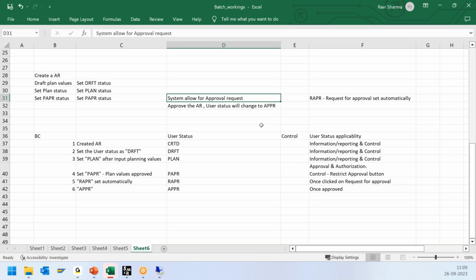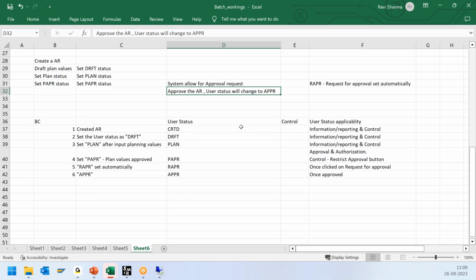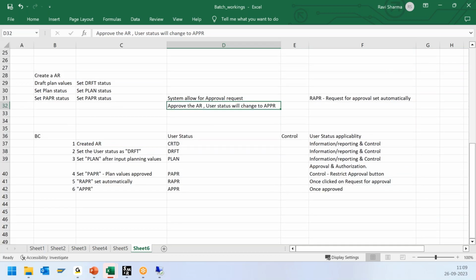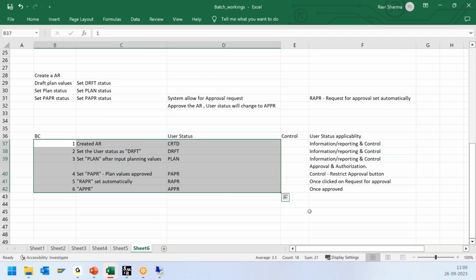Okay, then only the system will allow you to send it for approval. Once you approve it, we have one user status, RAPR, which is request for approval, set automatically, and then approve the AR. So what we are trying to do here is form a cycle, one approval cycle, which will look like this. This is now a sequence.